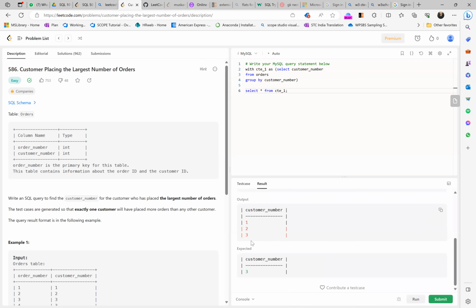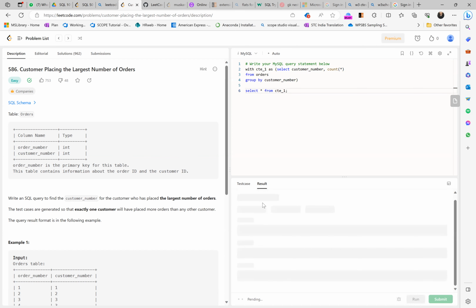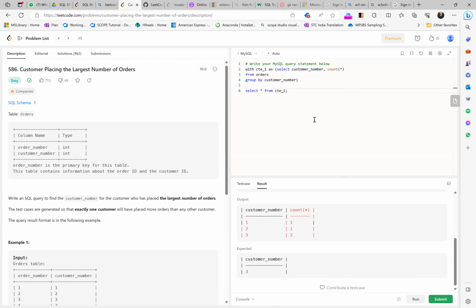We get 1, 2, 3. We are getting the customer number. We are not getting the orders that they have placed. So if I write select customer number and count star, then I will get both the customer number and the number of orders that they have placed. So if I run this now, you can see I'm getting 1, 2, 3, 1, 1, 2 as the output.